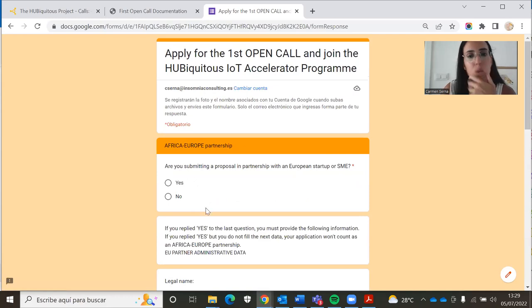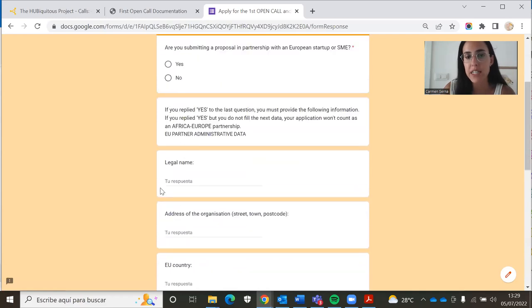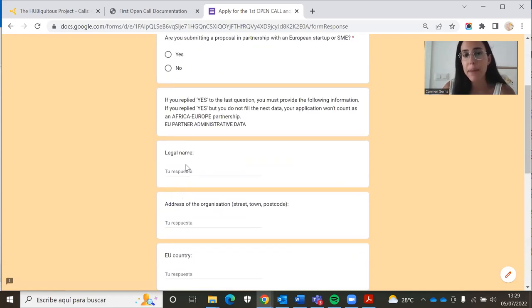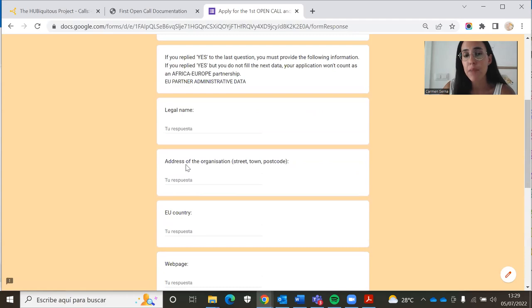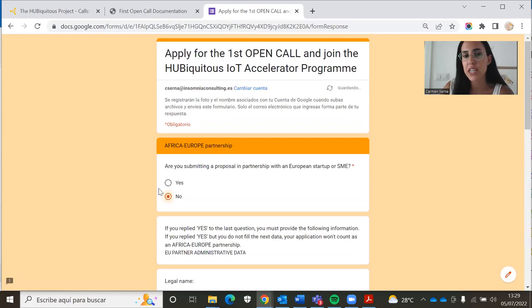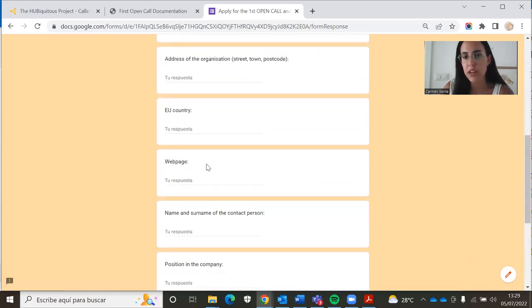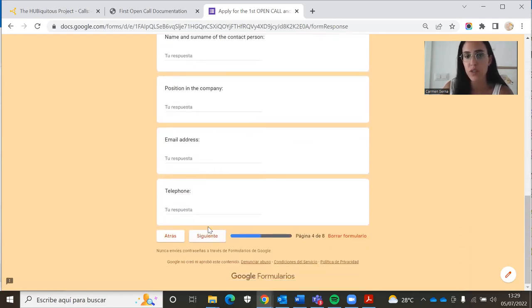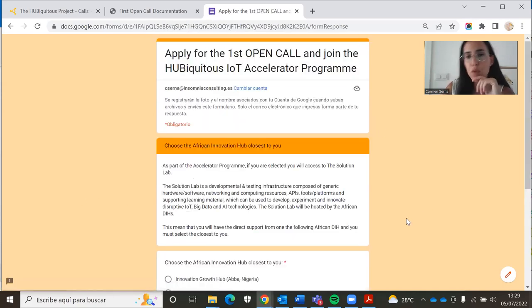Here, this is an important question in case you have a European partner. If it's the case, you must reply yes, and then complete here the administrative data of your partner in Europe. And if it's a no, it's okay. You just don't reply to the rest of the questions and move to the next section.